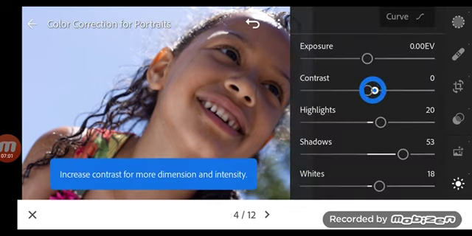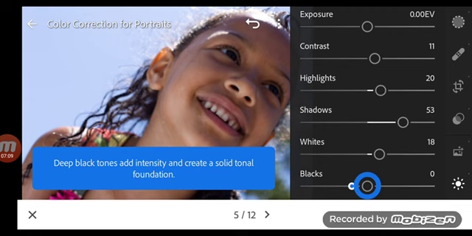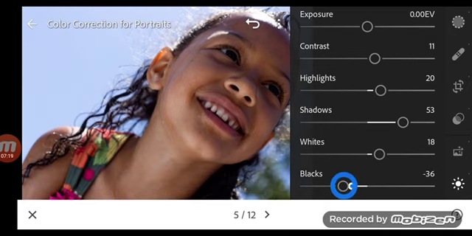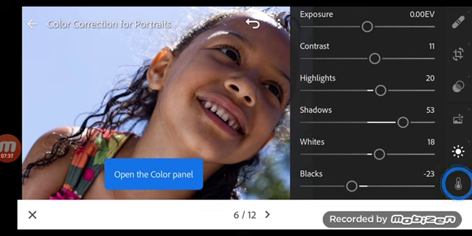Increase contrast for more dimension and intensity. Contrast completed. Deepen black tones and eye intensity to create a solid tonal foundation. Chapter 1 complete. Color. With just a few quick color adjustments we will make this photograph look warmer and sunnier. Continue. Open the color panel.